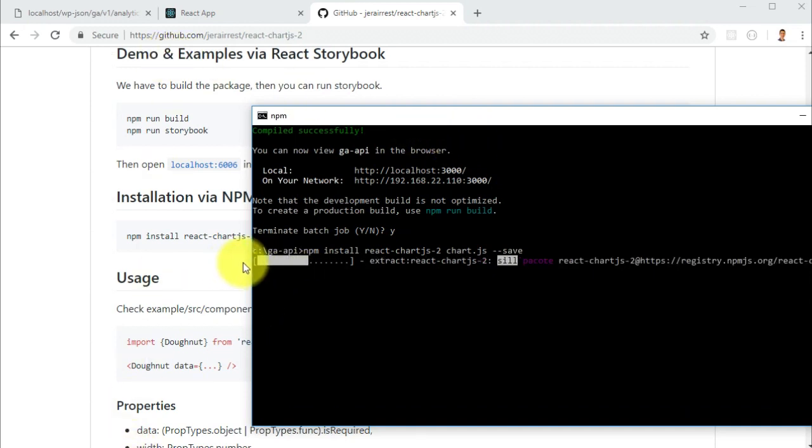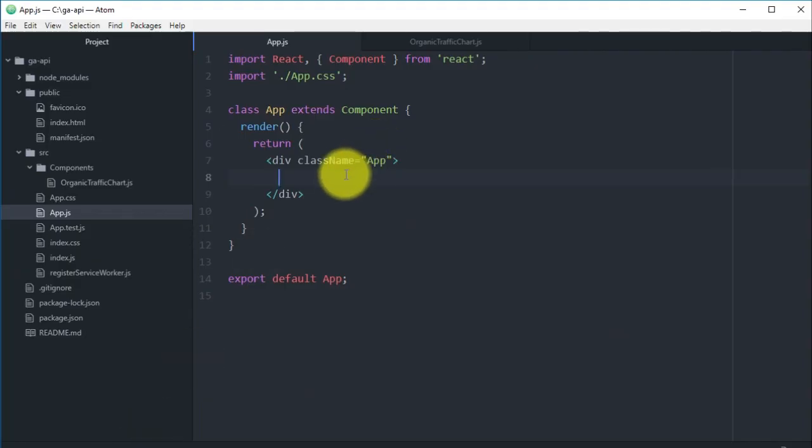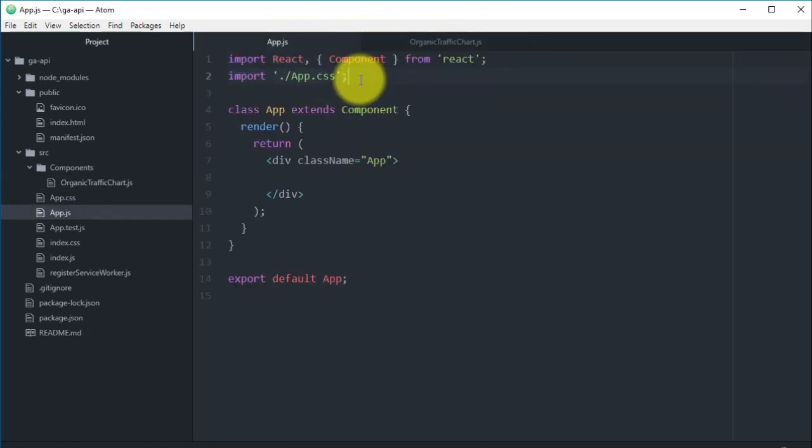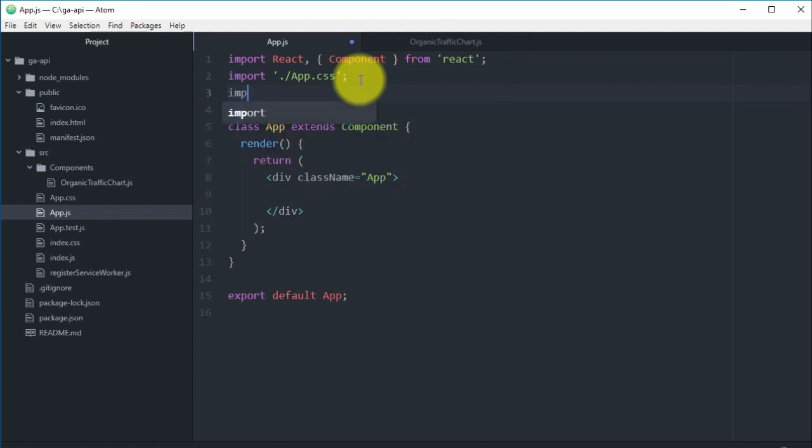Okay, while this is installing, we can write some code here on our React app. So wherever we have, let's import our organic traffic component, this one, right? For right now it's empty, but let's go ahead and import it. So import organic traffic chart from, we'll have here components slash, it's gonna have the same name.